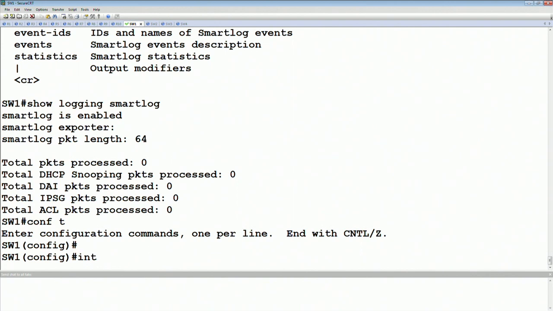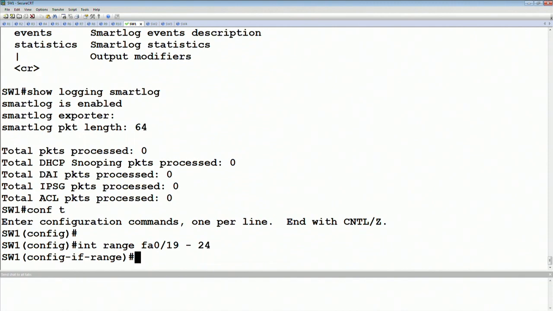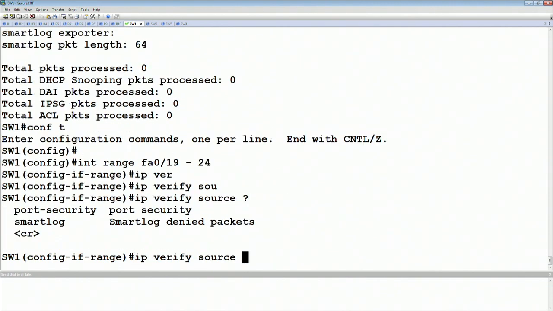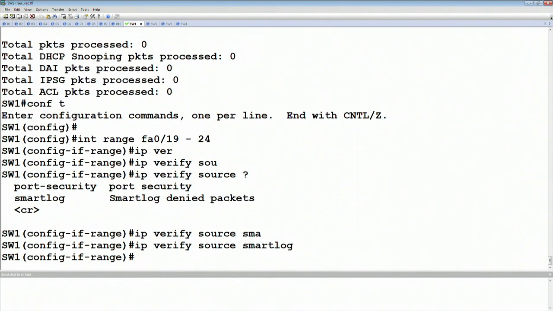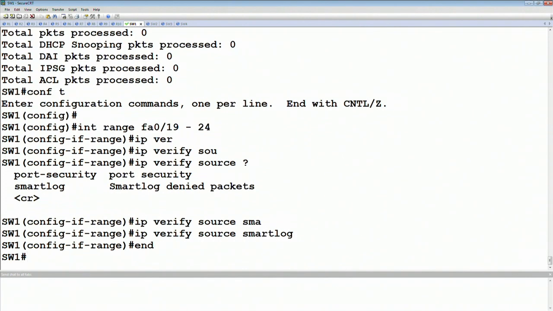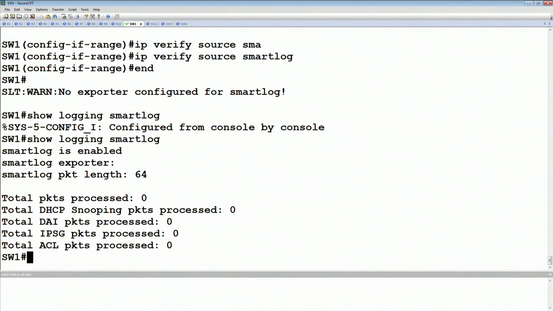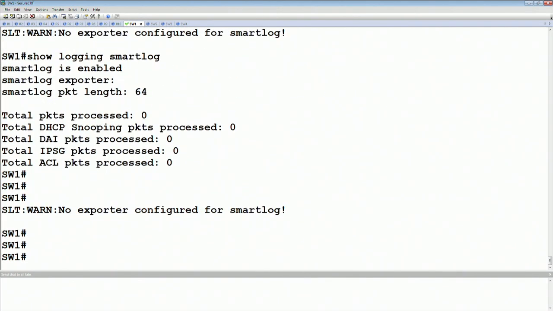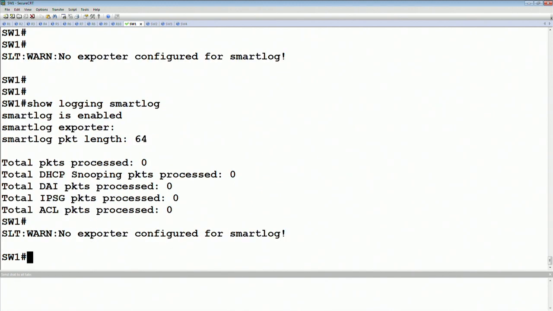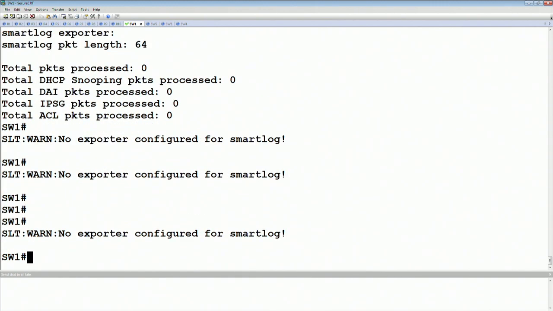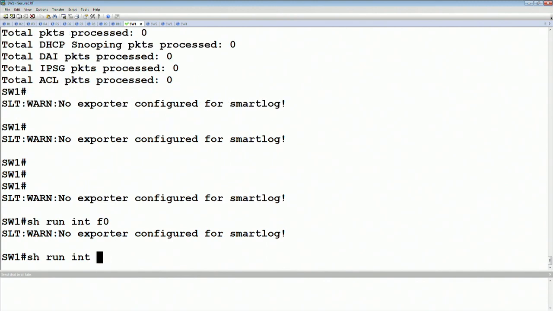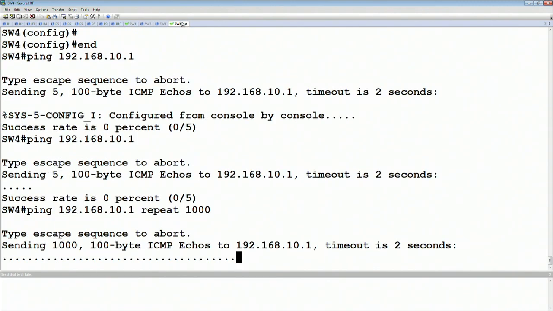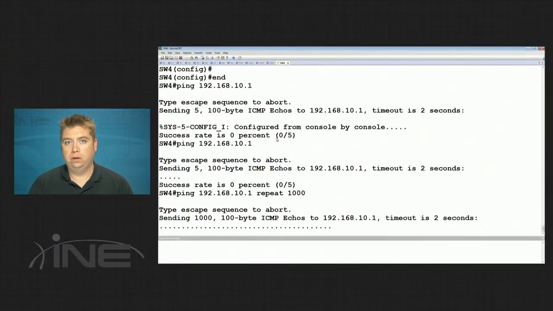Let's say IP or interface range FastEthernet 0/19 to 24. IP verify source smart log. No exporter configured. So I think it can't log the packets unless there's an actual server that I can send these to. But we can see from the switch's point of view, the packets are getting dropped because we should be able to just normally ARP for the destination, and since we're on the same LAN segment, we should have IP connectivity to each other.